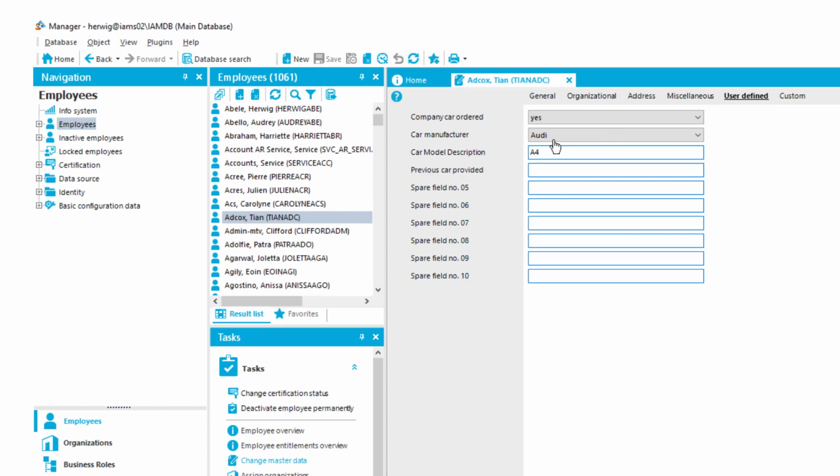So for example, let's assign to Mr. Adcox here a Ford instead of this. And doing so, I can then, for example, enter another model here. But what you can see here is that the old car information gets inserted.